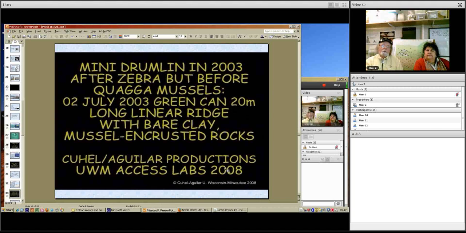Here we're going to look at alewife from the ROV while we cruise along on a mini drumlin. And did I click it? Maybe I didn't click it. No, you have to click it.